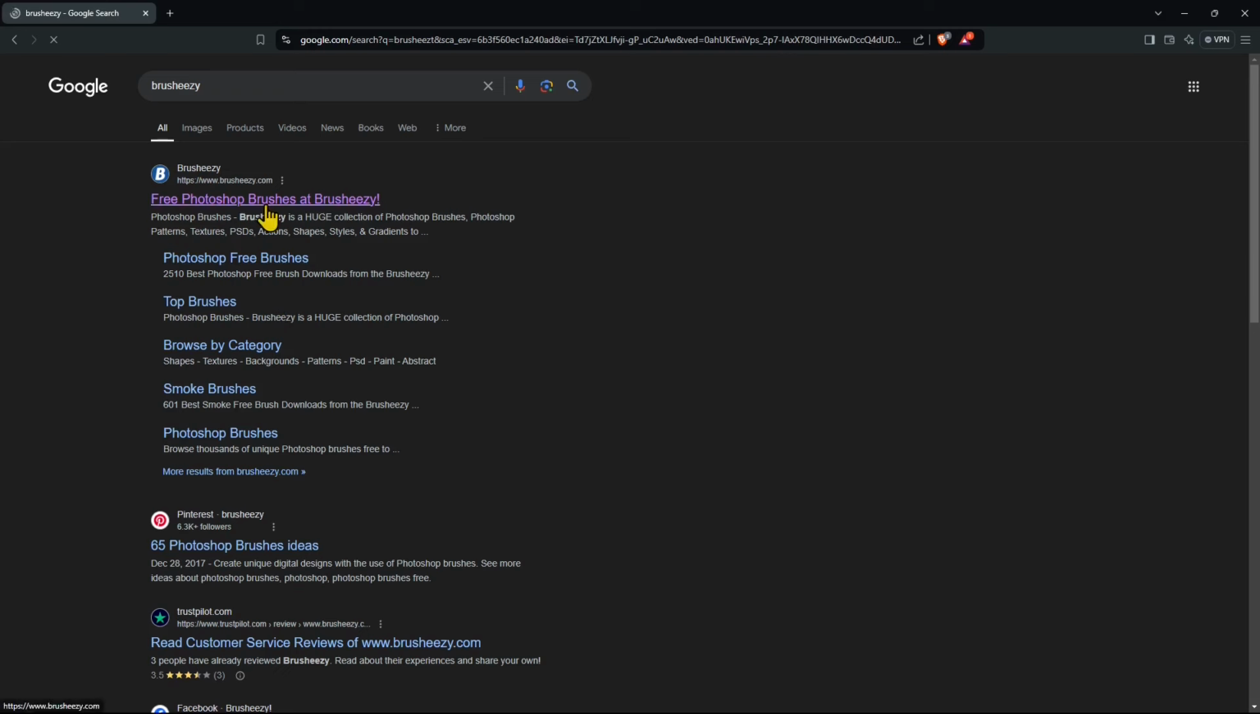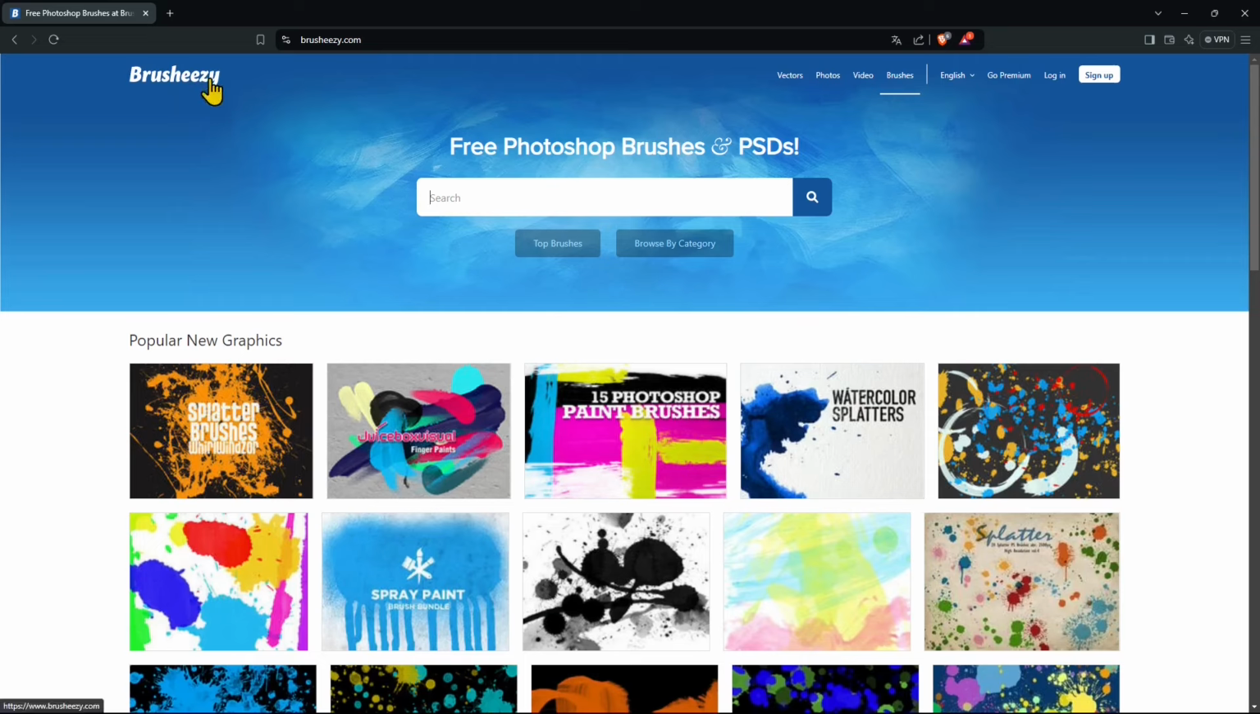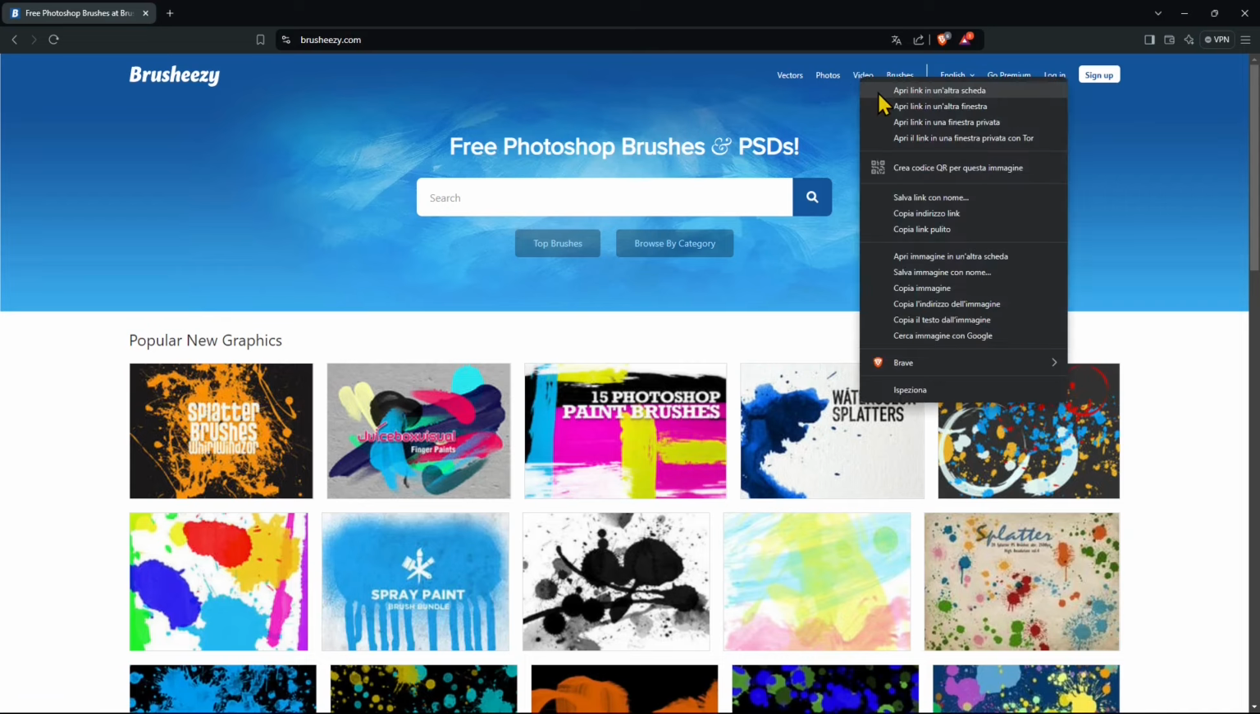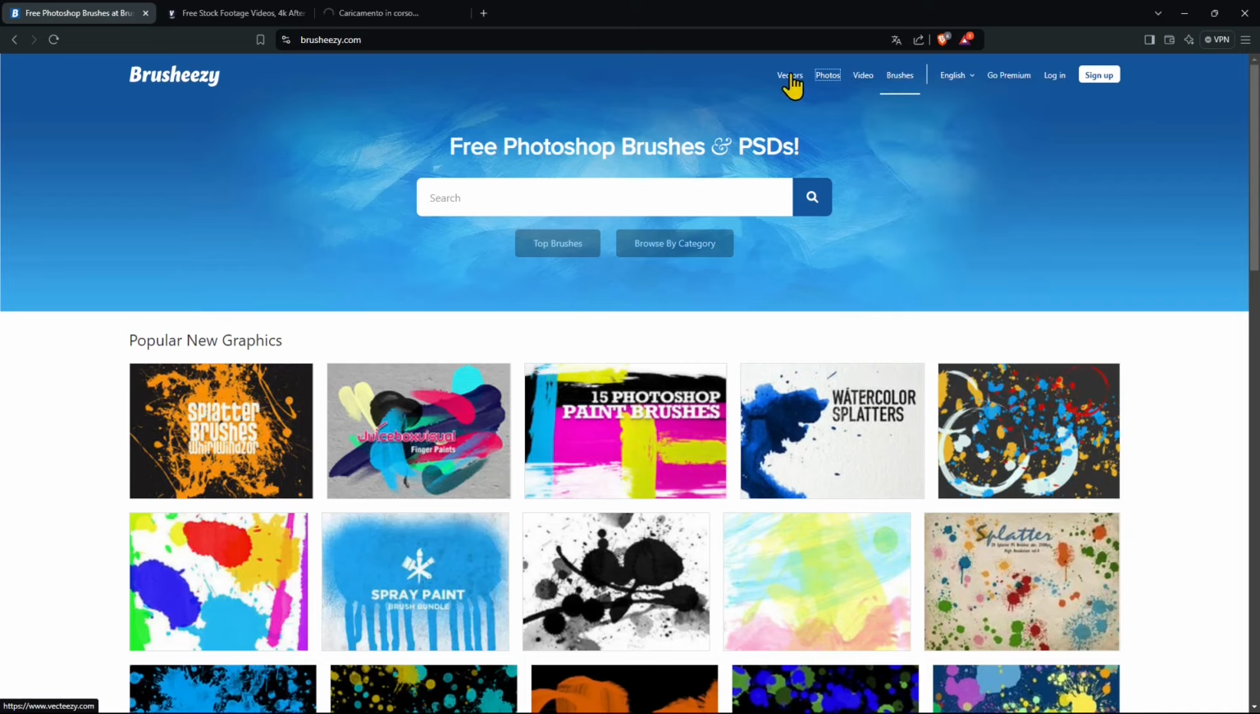Click on the first link, open the website, and you will find free brushes mainly, but also premium if you want to have a premium version of Brush Easy. So you can see we can use Photoshop brushes, ABR format, but also PSD format and other formats we're going to see shortly.